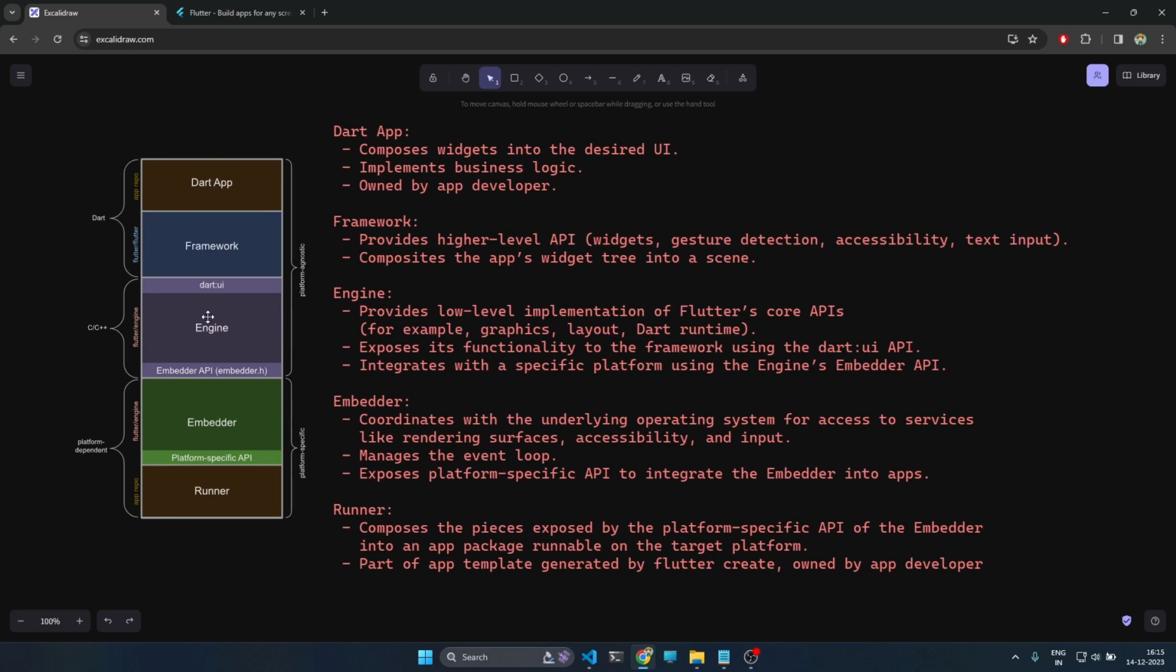Now, the engine's job is to render that on the screen and take care of the layout and the styles, whatever you gave to it, and render it on the screen. And it's the embedder's job to take the input from our keyboard or our on-screen keyboard and provide that to the engine, which provides it to the framework, which updates the data on the screen. And whenever everything is complete, it's the runner's job to package all that together into a runnable on the target platform, right?